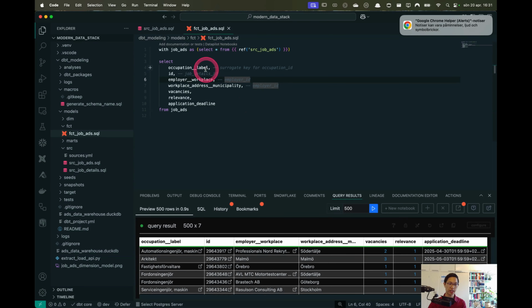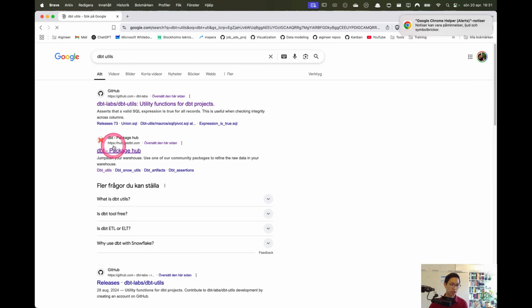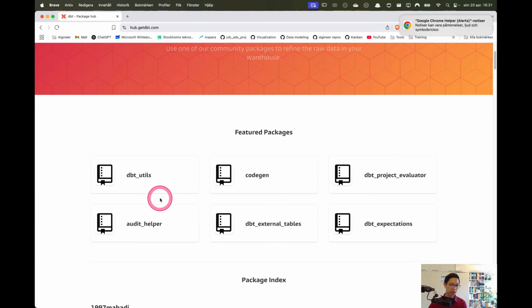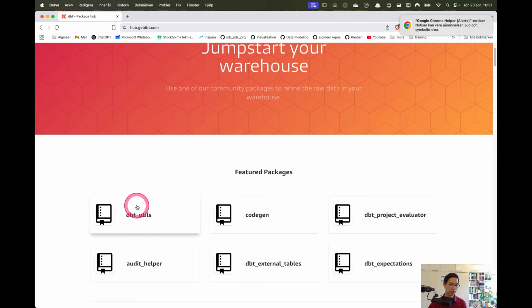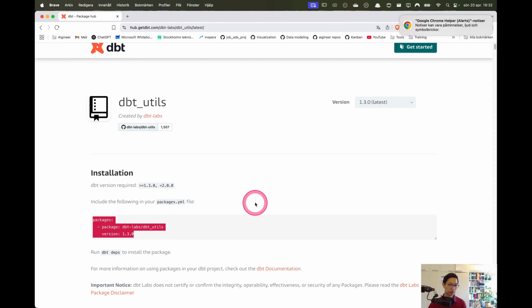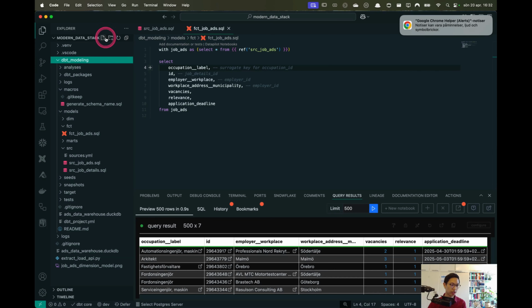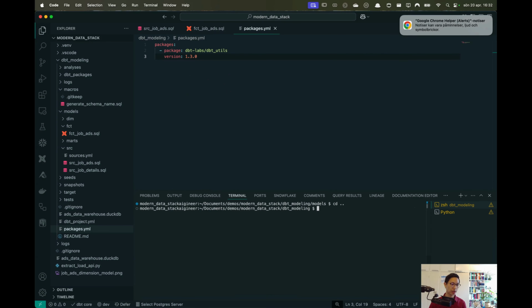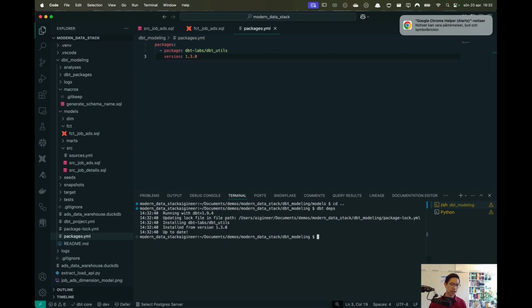In order to create a surrogate key based on this column, I need something called, and I'll go into the browser, search up, and here, dbt package hub, you can see dbt utils, copy this one. It says include the following in your packages file. So in dbt modeling, create a packages.yaml, and then you paste this one in. And what this does is that it installs everything in my packages. So it installs the dbt utils package, a lot of macros that will help us. Macros are functions that can be reused.